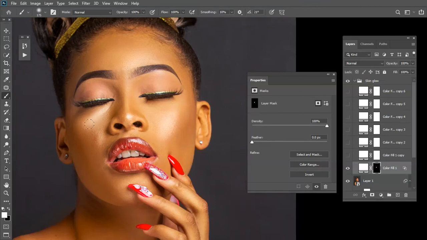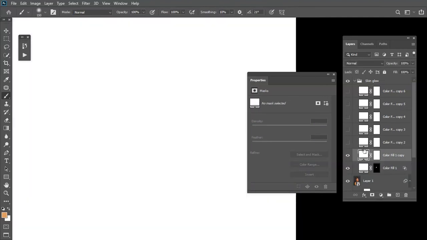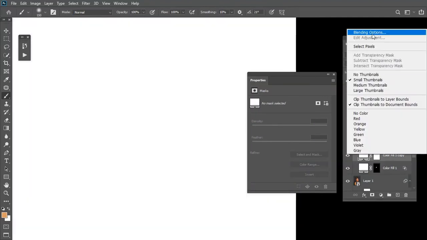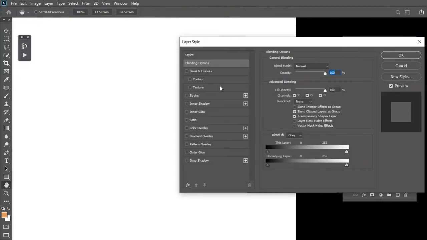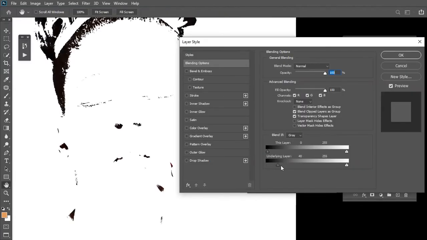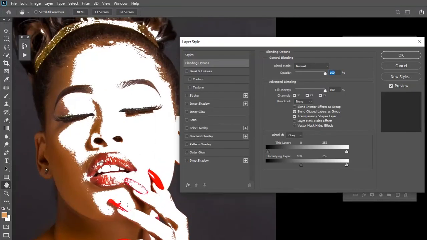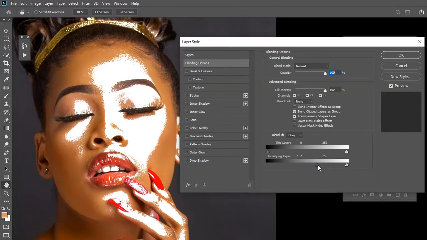You see, that's how we add glowing of the skin. Alright, we reduce opacity to make our result seamless. 71 is fine. We come to another copy of the solid white color. We make it visible. Then right click and select the blending option. We push our underlying layer again. And now we want to add the glowing into this part.